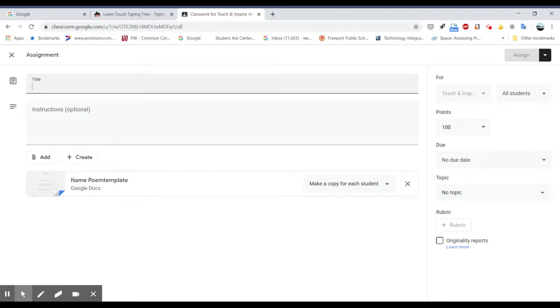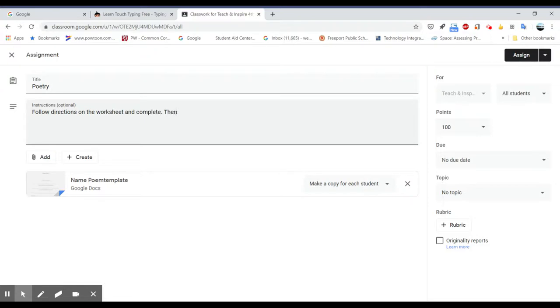This is all about writing poetry. So I'll put that title and I'll tell them what they need to do. And now they're going to complete it. Then they're going to turn it in.